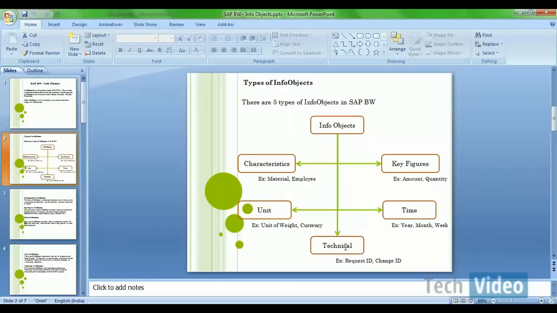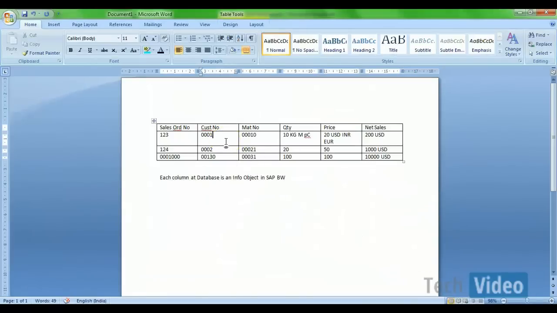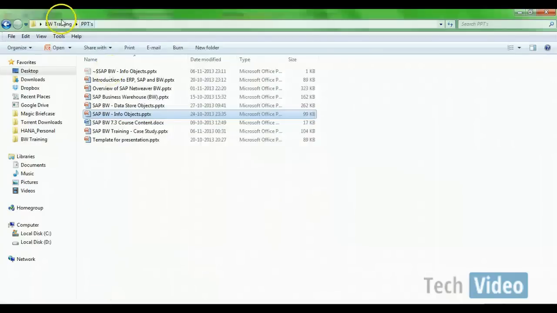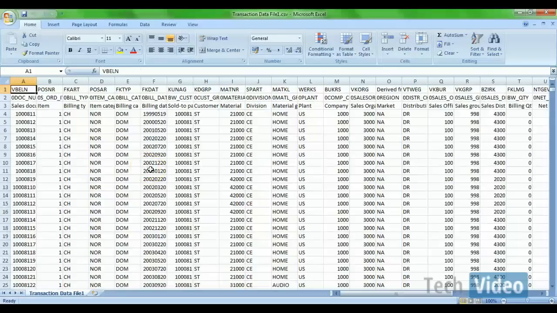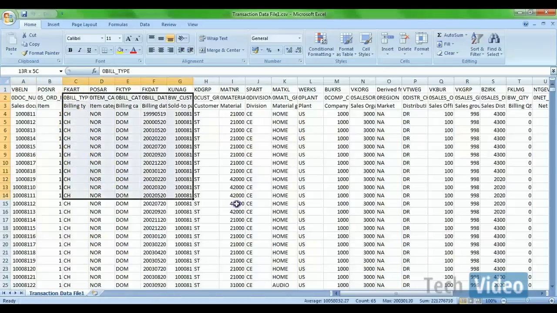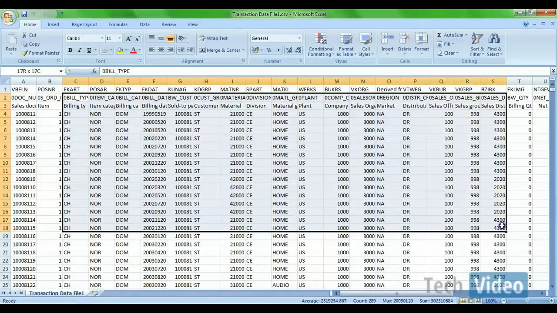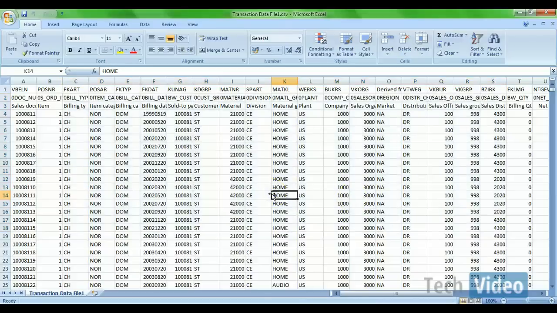In general, we are going to represent master data with characteristic InfoObjects. If we see the table here, or let's take our sample data, where I have my entire transaction data file. Here we can say the first section of fields gives master data, or gives information about one particular operation that has happened.